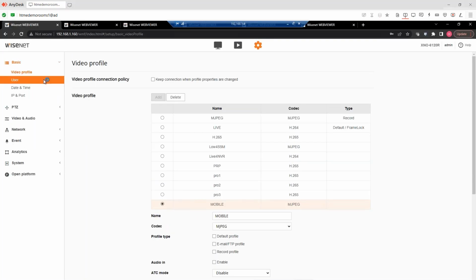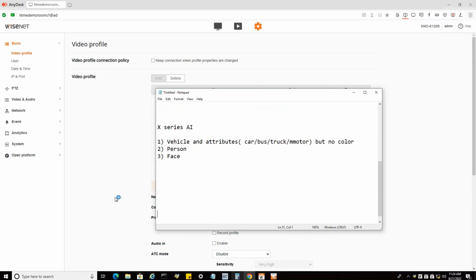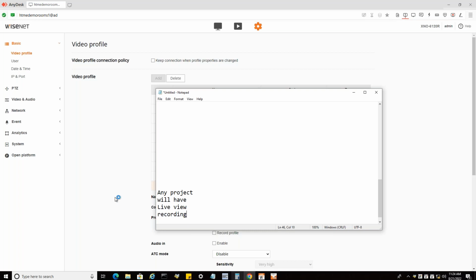So for example, any project will have live view and recording. Minimum there is a requirement for, let's say, 5 megapixel 30 frames for live view, and recording maybe 2 megapixel 15 frames or 5 MP 15 frames. So at least they need 2 profiles.